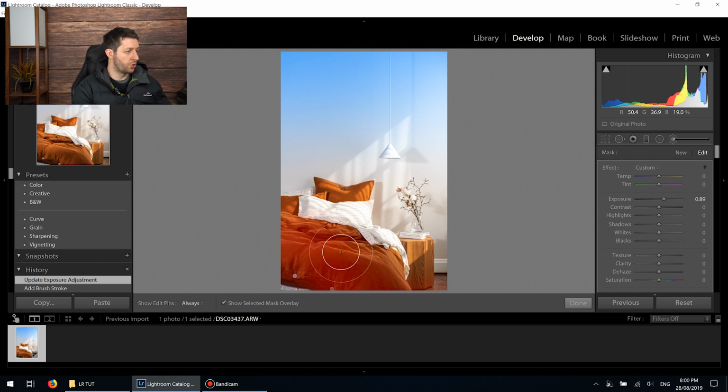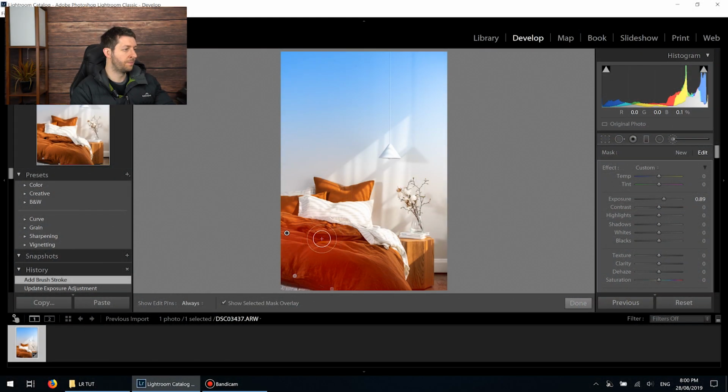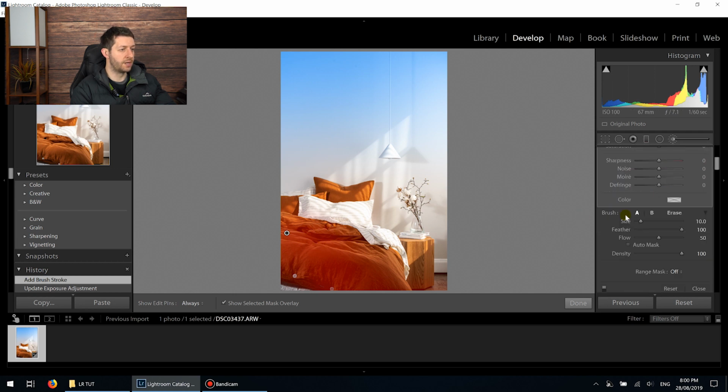You can grow and shrink the size of the brush by using the left and right brackets. The one on the right of the P is the left bracket and the one on the right of that is the other one, which makes it bigger and smaller. And you can adjust other things down here, like the size of the brush, which we just did, and the feather. That bit around the outside of the brush is the feather. Flow is basically how much comes out. If you imagine a paintbrush, it's like putting more paint on the brush.